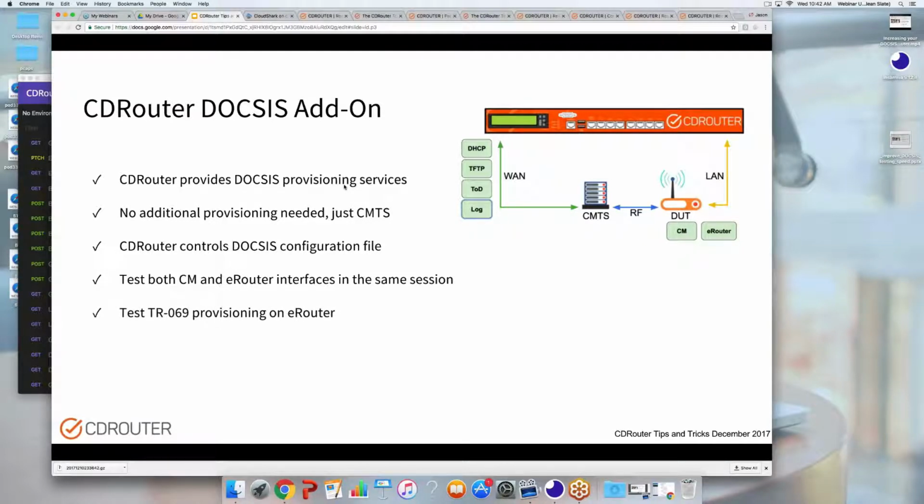We know in the past some of the cable vendors have pointed CDRouter at the CM interface and done some things that way. And while that works, we specifically make sure we're crafting things appropriately. We're following the DOCSIS standard, make sure we're using the right DHCP options, for example, to bring up the CM. So we've really made it a lot smoother than previously.